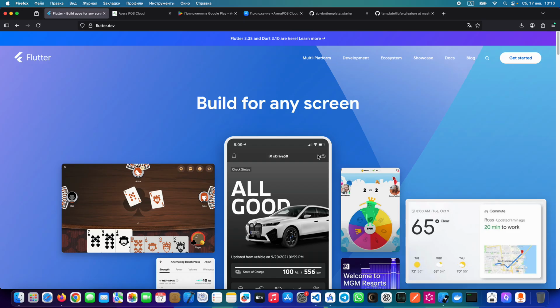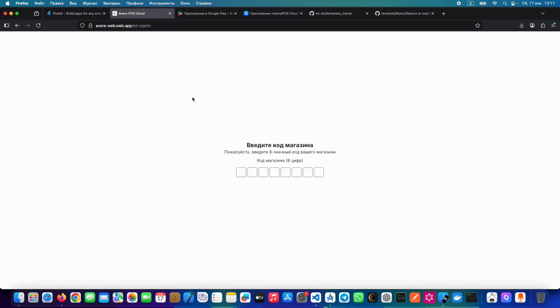The project I'm working on right now in my company is called AveraPos Cloud. If you watched my previous video, I told you that I would try to show all the necessary code. I got permission from my company to show this project. They said that yes, you can show it, but not all of the code, because it's about the privacy of the company.